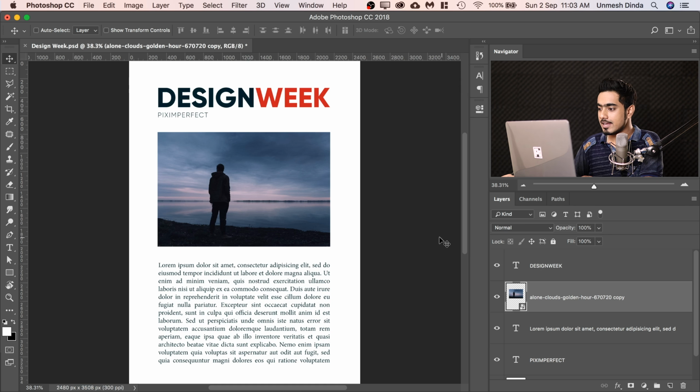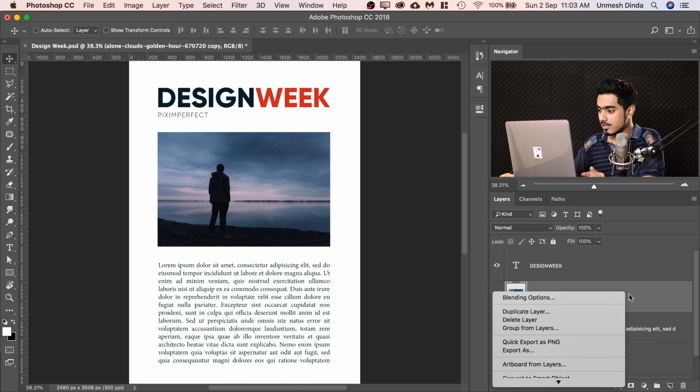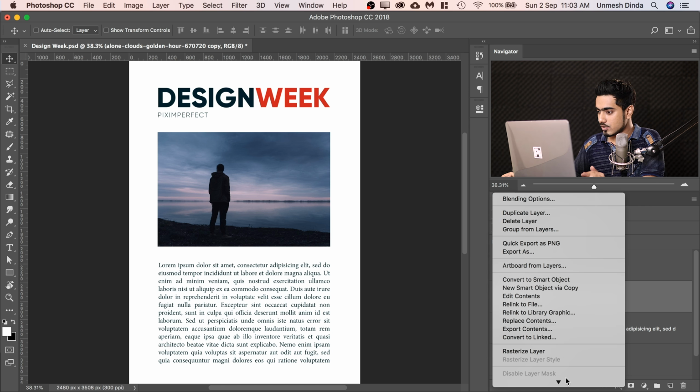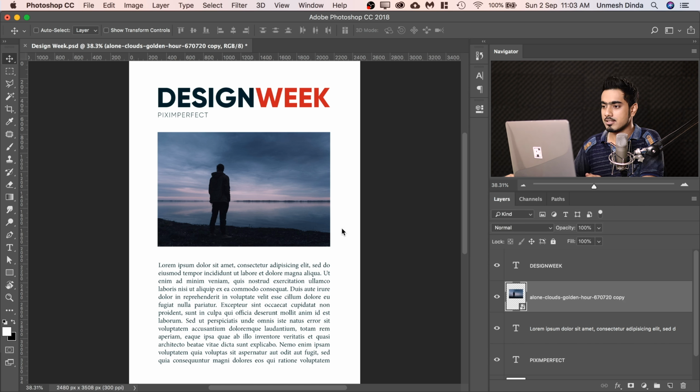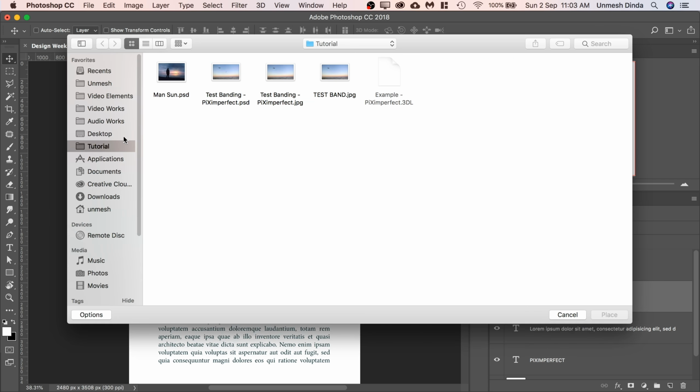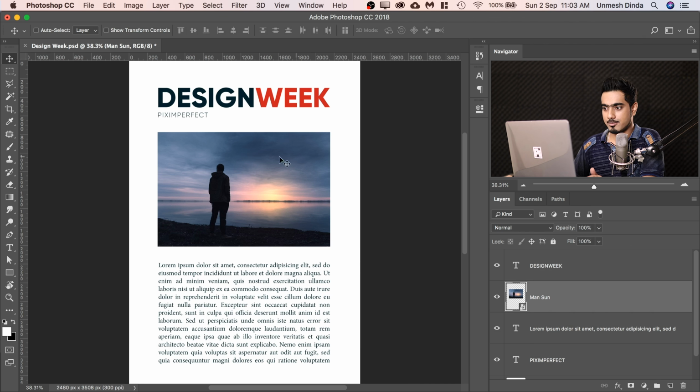Okay. Now, all we need to do here is that we totally want to replace it. We don't want that JPEG as the source of the smart object. We want to replace the source. So we right click on it and choose Replace Contents. It's going to be here, Replace Contents. And we're going to go to the tutorial folder and man sun and place it. And it's going to be there.